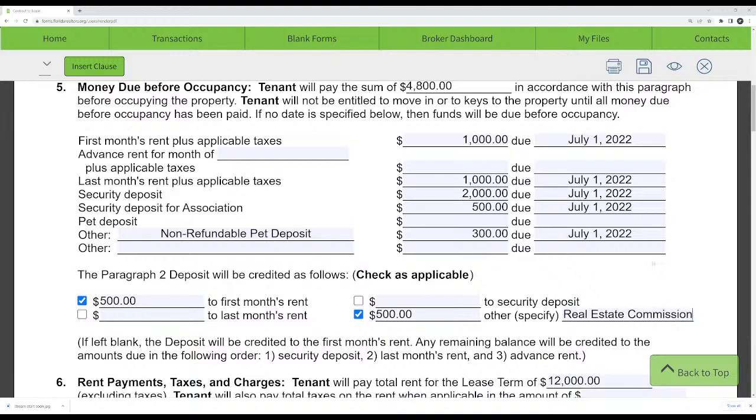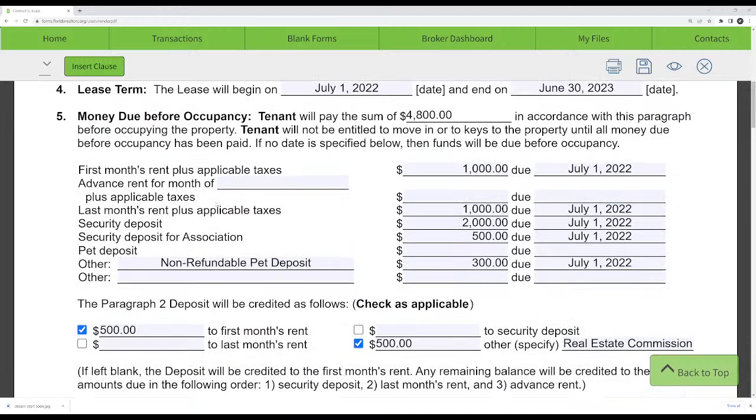Real estate commission, something like that, is usually what you want to put there. A lot of times I fill out this form in a separate platform, like AuthentiSign or DocuSign, so you could fill it out there, but this is where you'd want to fill out your commission. You could put it there, or you could put it in the paragraph up above about the money before a move-in. The tenant's going to pay this amount. So that's basically it from there.